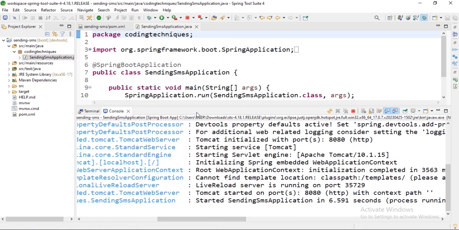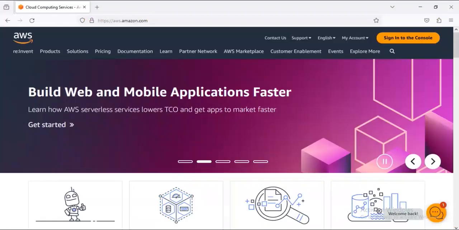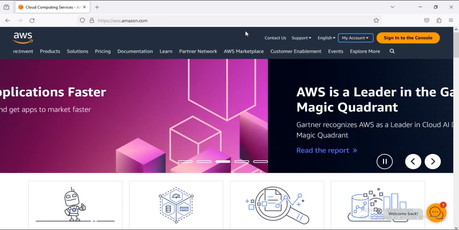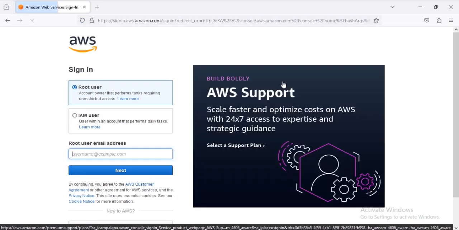Now the next thing we will do, we will first go and set up our SNS before implementing anything here. So let's do this together. Now we will set up our SNS first and then come back to implement this. So now let's go to the browser. Here is aws.amazon.com. Then we will go to sign into the console.